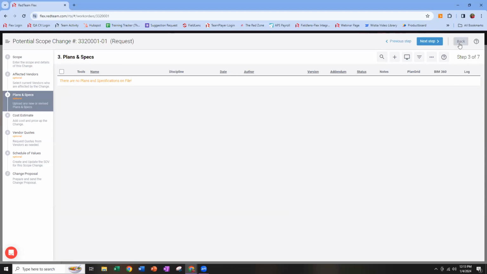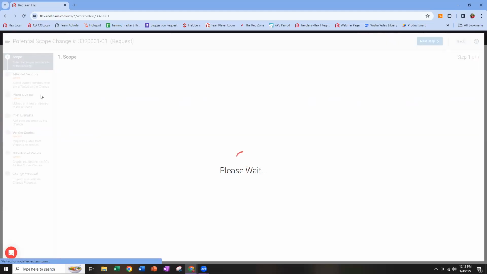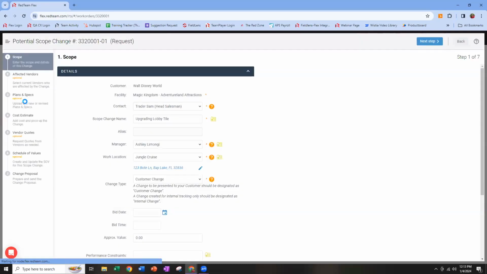In fact, this is a great moment to demonstrate that if I back out at any point in this change process, as long as I filled in step 1, this proposal will be saved as a potential customer change here in the contract tab. So I could go do other things, go get lunch, come back. I'm going to get an email when my files are finished uploading. And I can come right back in here and click edit and go back to plans and specs right here.